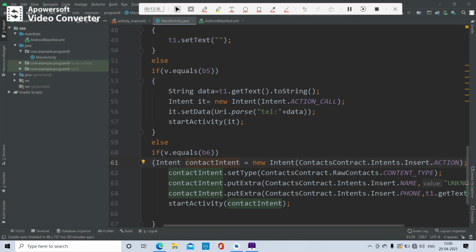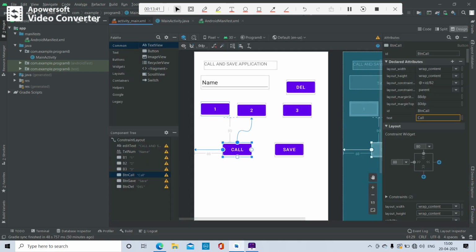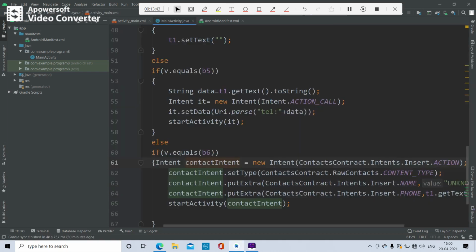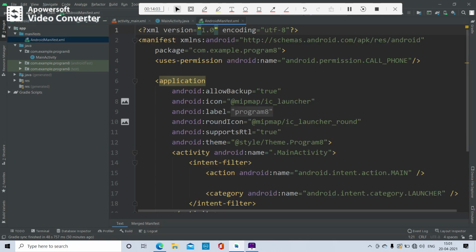Okay, once you finish the creation of the interface and the code, let's see how to do some settings in the manifest.xml. You can open manifest.xml by going to app, then the manifest folder, and double clicking on AndroidManifest.xml. Okay, this is AndroidManifest.xml.